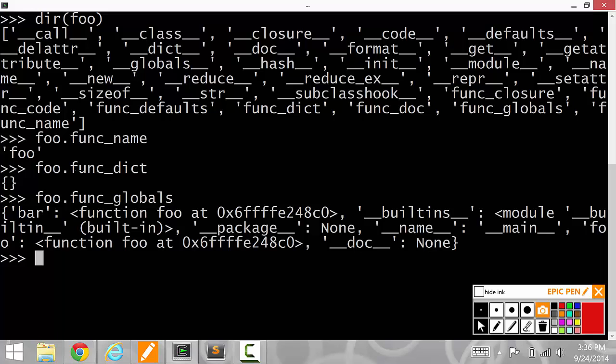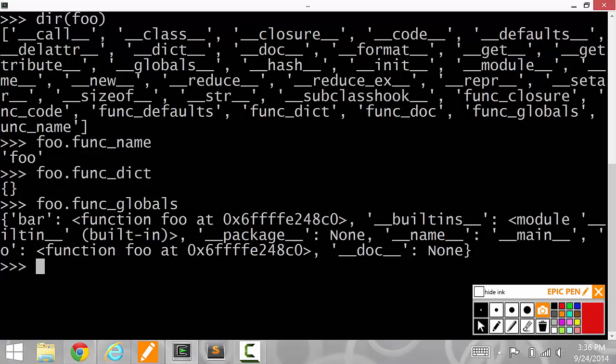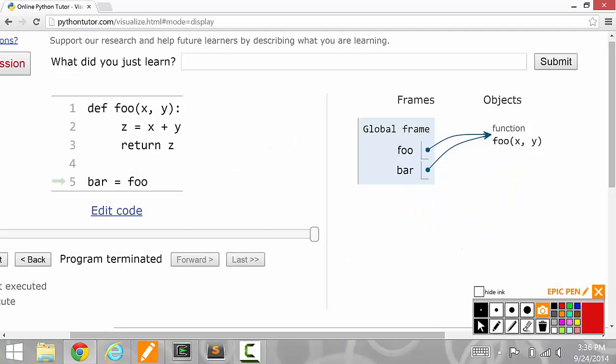So what do you think this func globals is? What does all this look like? Ideas? So this is what's in the global scope when you define foo. It's hard to see here, but when you define foo, the global frame that foo points to has objects like foo and bar in it.